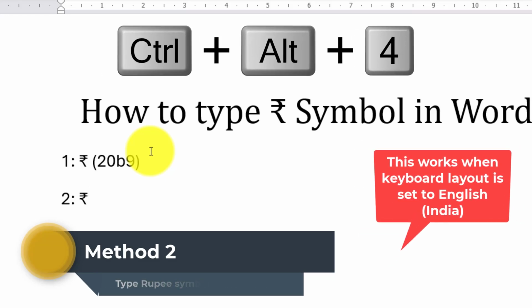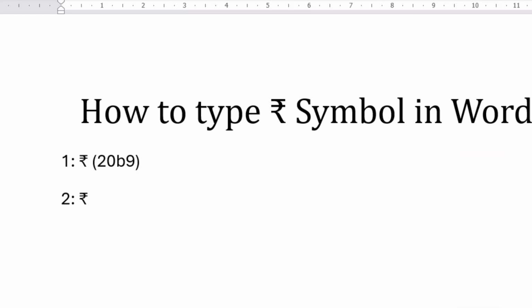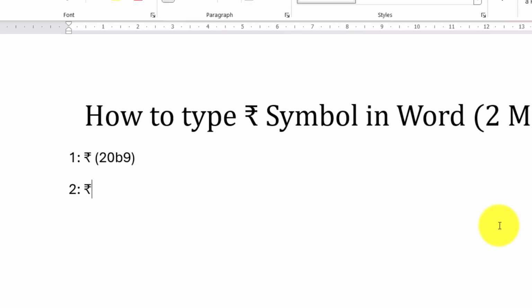However, this shortcut doesn't work on each and every keyboard. You need to have a specific keyboard layout to make this work, and you need to have keyboard layout set to English India to make this work. If this shortcut is not working, the most common reason is their keyboard layout is not set to English India.